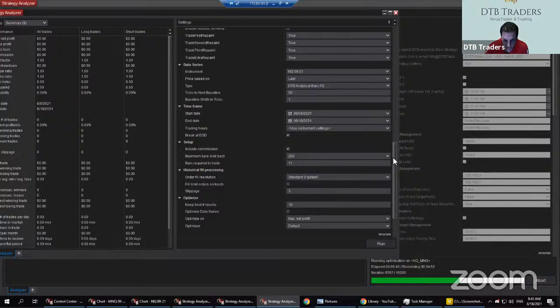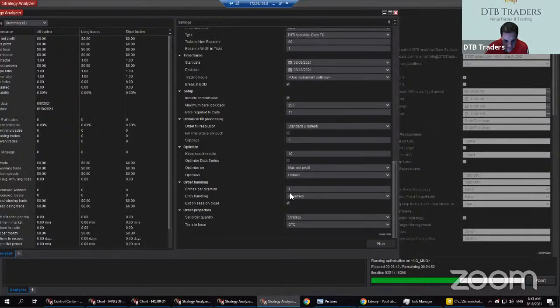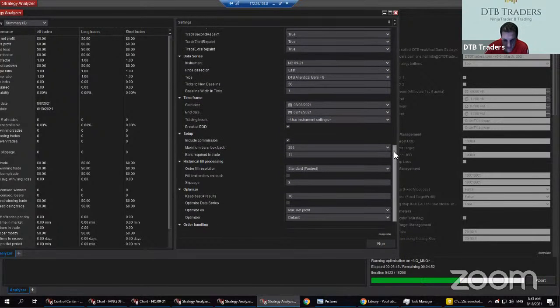Another thing that you can also do is optimize the data series and increase the bar size. So you can say, give me the best bar size between 101 and 51 based on all the retracement values and everything that I selected. And then it'll work out what is the best bar size that has worked for the previous week up until current day. So there's quite a few things that you can do within the strategy analyzer.